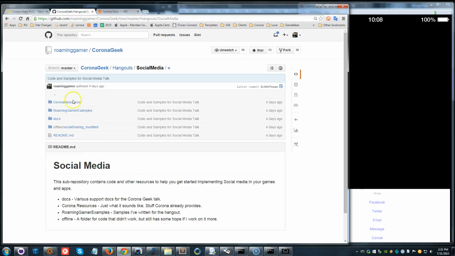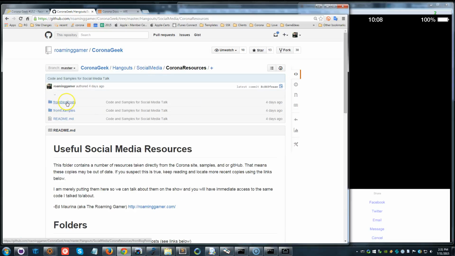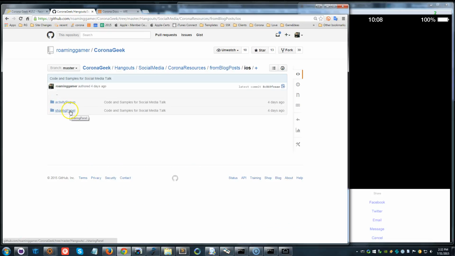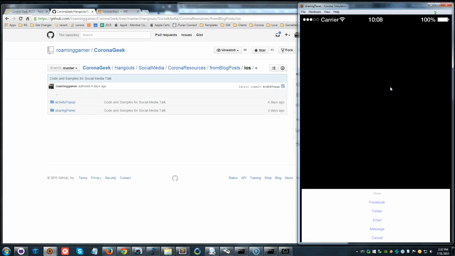So in here, there's a bunch of stuff. We're going to be talking today specifically about Corona resources from blog posts, iOS, and then the sharing panel. I showed it to you on the show, and it looks something like this. However, it was in landscape mode, and I noticed later when you ran it on the device that this little bit here didn't always work. And that's my fault. I think Rob wrote this. Hopefully I'm giving the right person credit. But I didn't set up one of the files correctly.